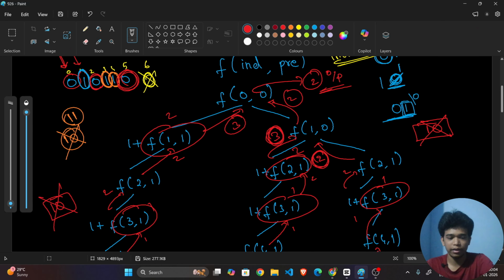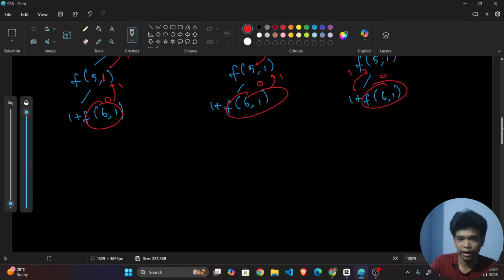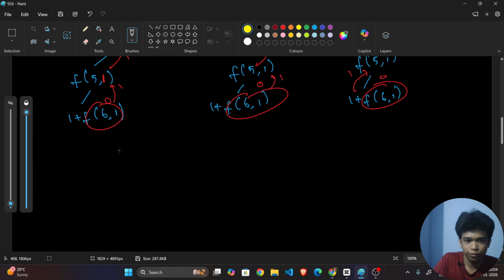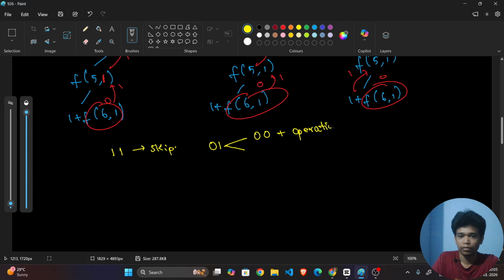What I have done is I will be taking the varying parameters as the current index and its previous value. Let me write here for your understanding. If my current is 1 and previous is also 1, then I don't have anything to do, just skip and move on. If my current is 1 and previous is 0, I have two choices. I can either take this as 0 and 0 with plus 1 operation, or else skip.